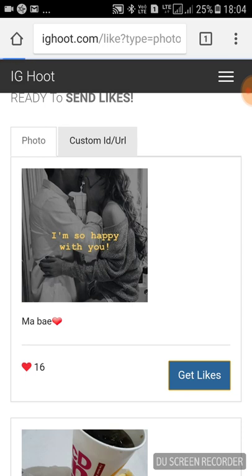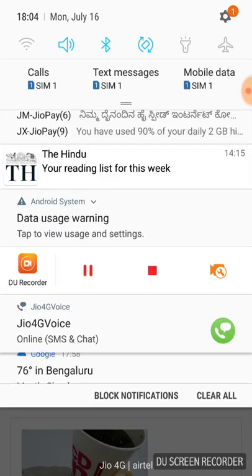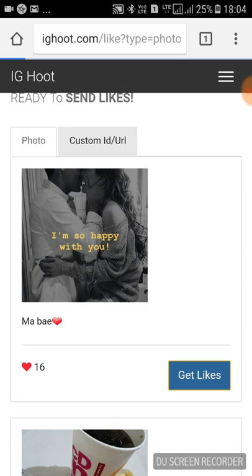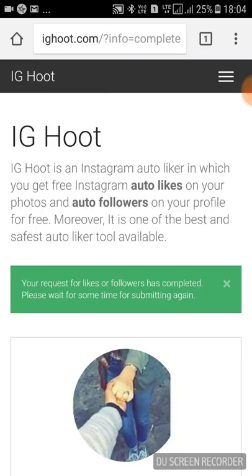It's actually a background process from the server side. It's just starting. We'll see. You can keep getting likes on a single photo. Once it's done, you need to wait 15 minutes for the next submit.